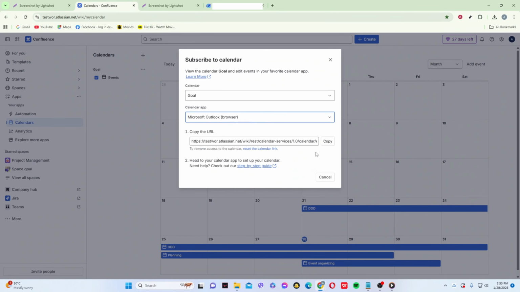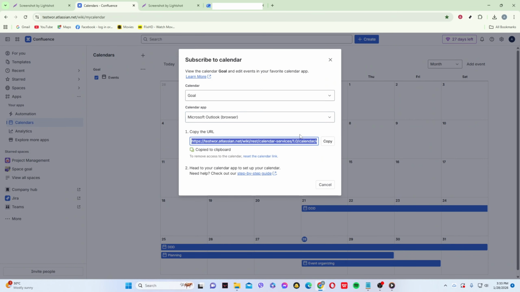This ensures Confluence gives you a compatible subscription link. You'll see a URL appear. This is the calendar feed. Copy that URL to your clipboard. Treat this link like private information since it gives access to the calendar's events.